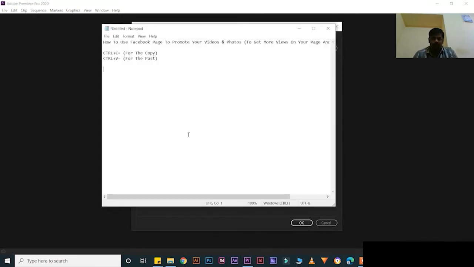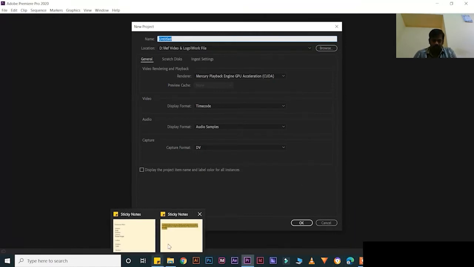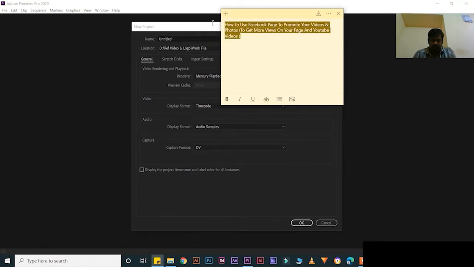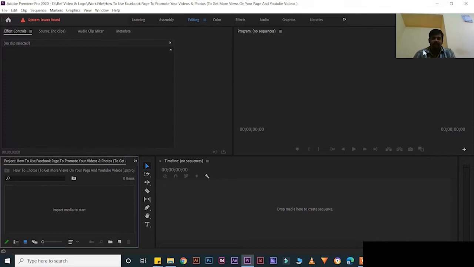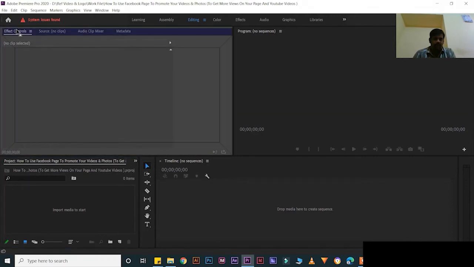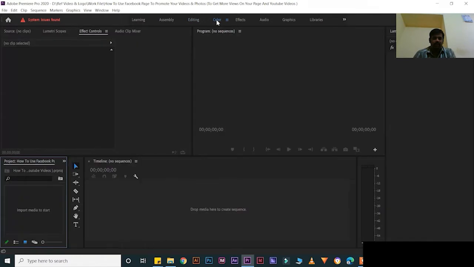Control A for selection. Copy, paste. This is the interface of the Premiere Pro. This one drag to here. This effects panel. This is learning, assembling, editing, coloring. You can color the videos.